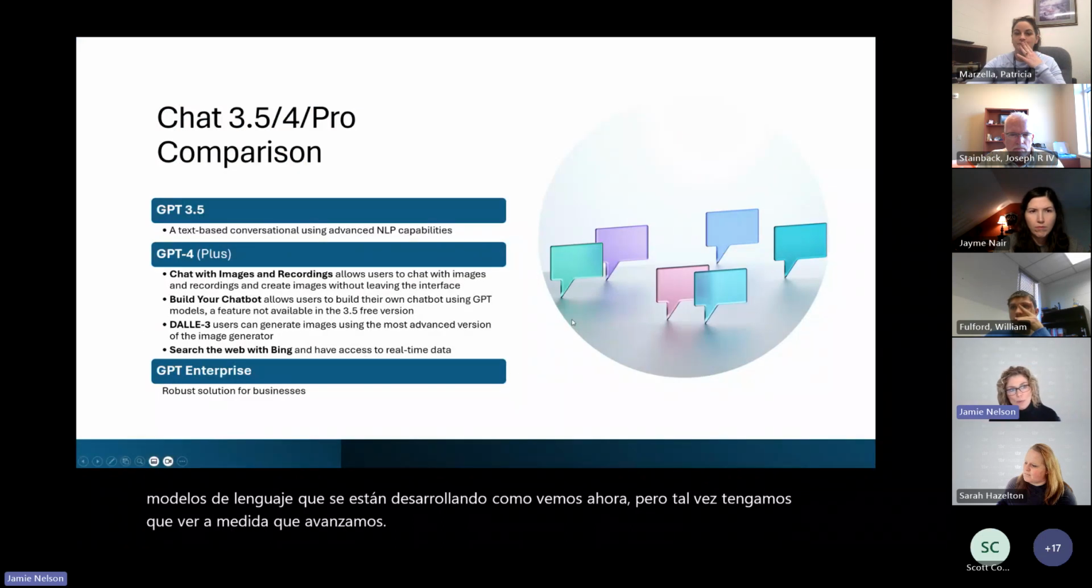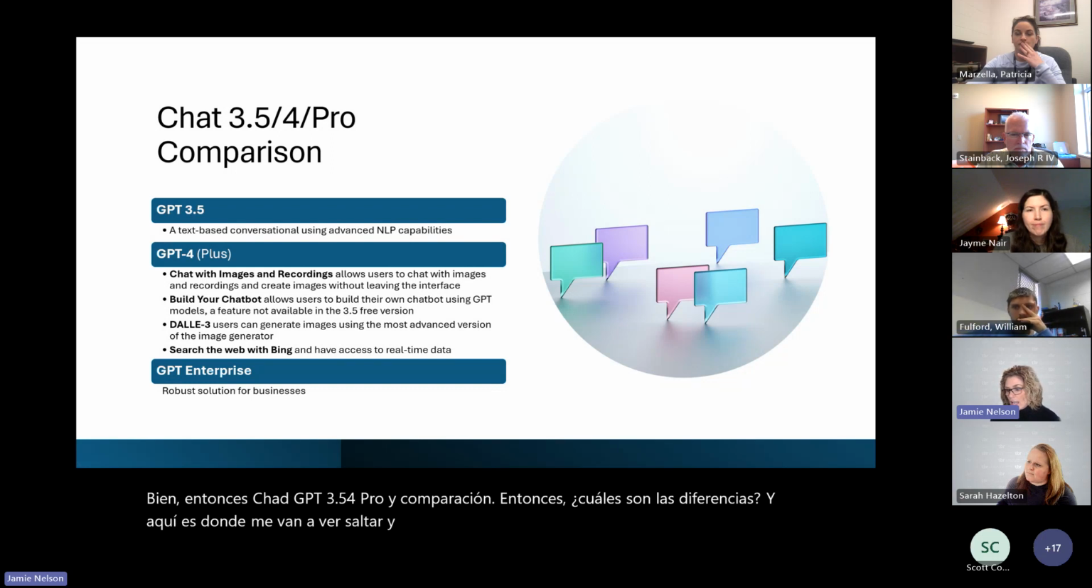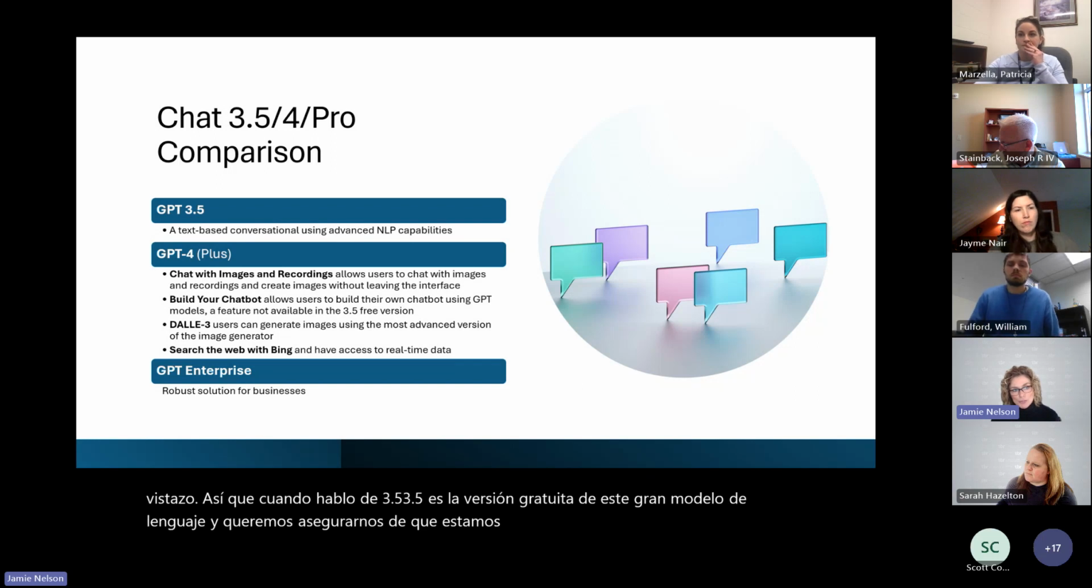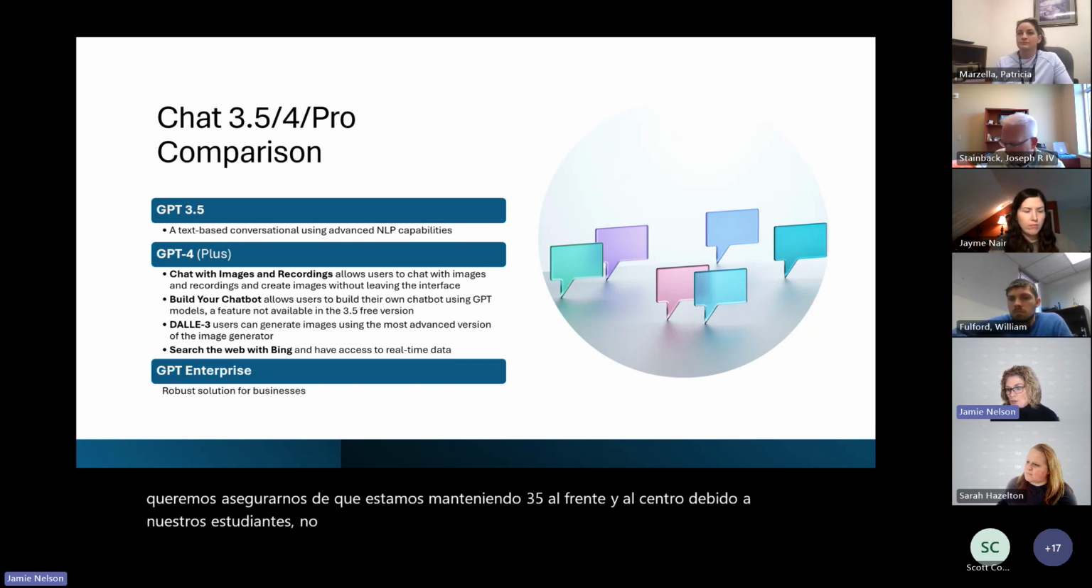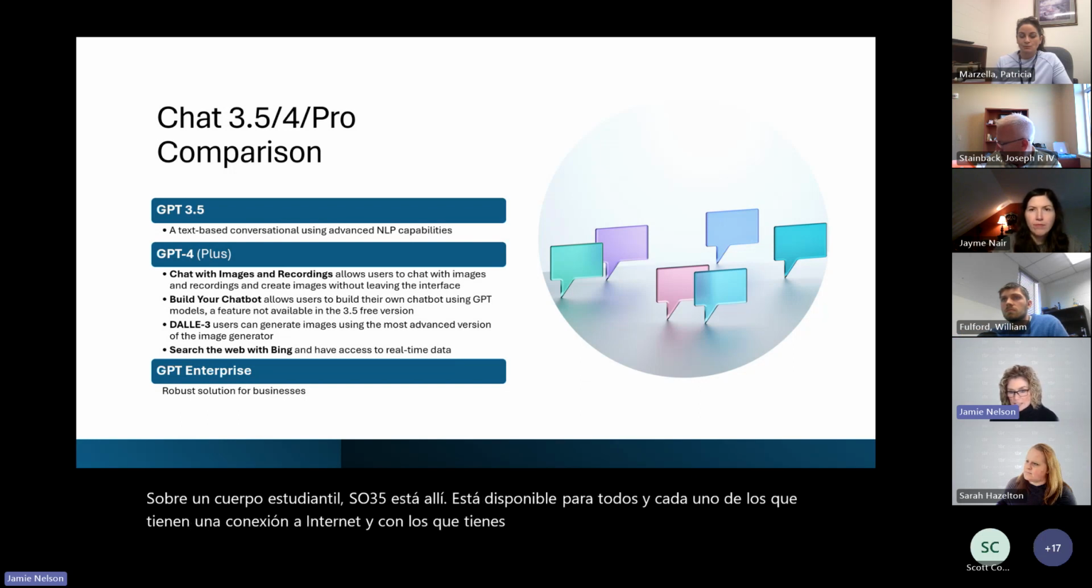Okay, so ChatGPT 3.5, 4, Pro and comparison. What are the differences? This is where you're going to see me jump over to ChatGPT and take a look at it. 3.5 is the free version of this large language model, and we want to keep 3.5 front and center because of our students. We don't want to force a subscription model upon a student body. So 3.5 is available to anyone and everyone that has an internet connection, and you interact with that system through text.